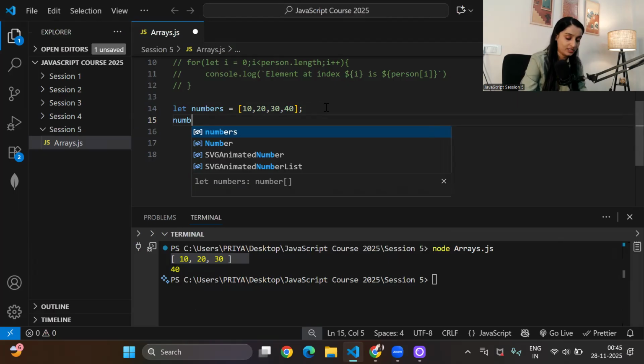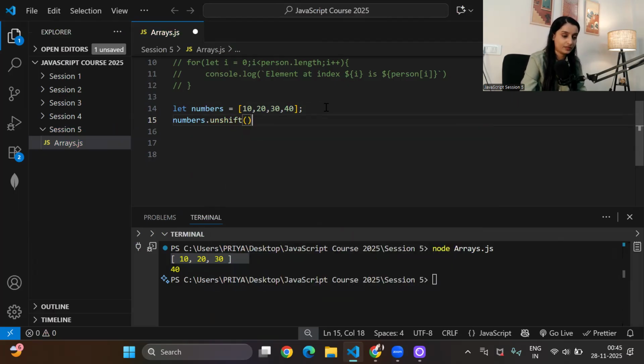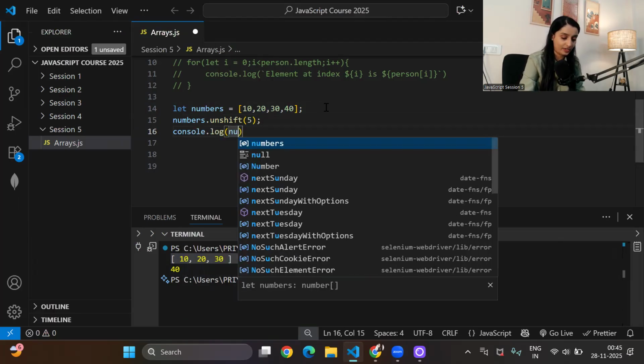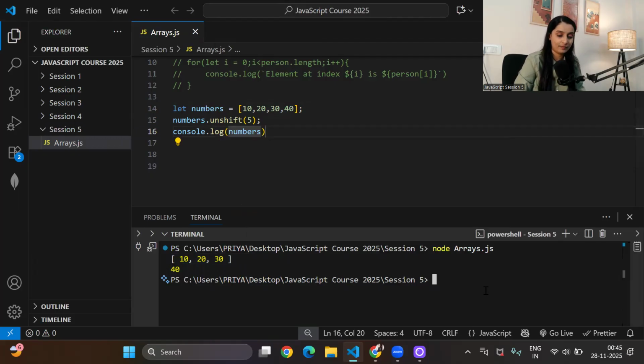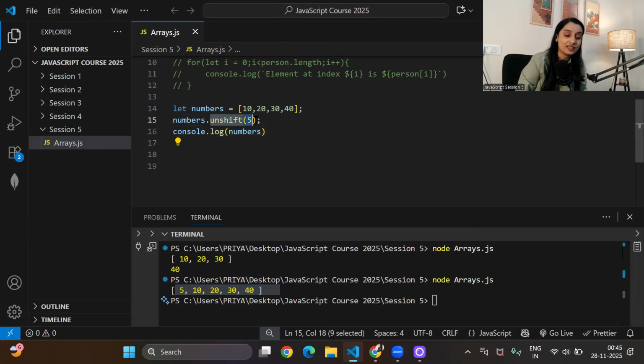Okay, so I'll just write it like this: numbers dot unshift. And here I'm going to write 5. That's all. On the next line, if I try to print numbers, okay. So if you check over here, see, 5 will be added at the beginning of your array. So the unshift method will add an element at the beginning of your array.